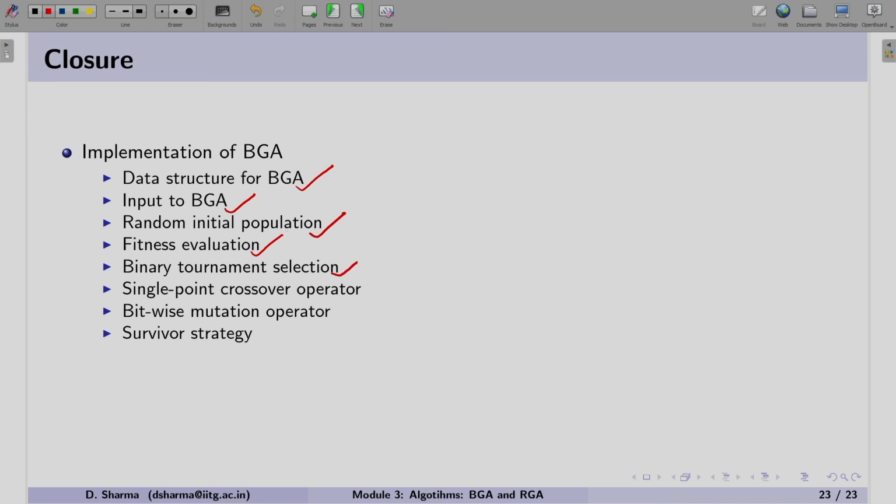We perform the binary tournament selection of picking two solutions randomly. So we compare the fitness values and accordingly we return one solution.